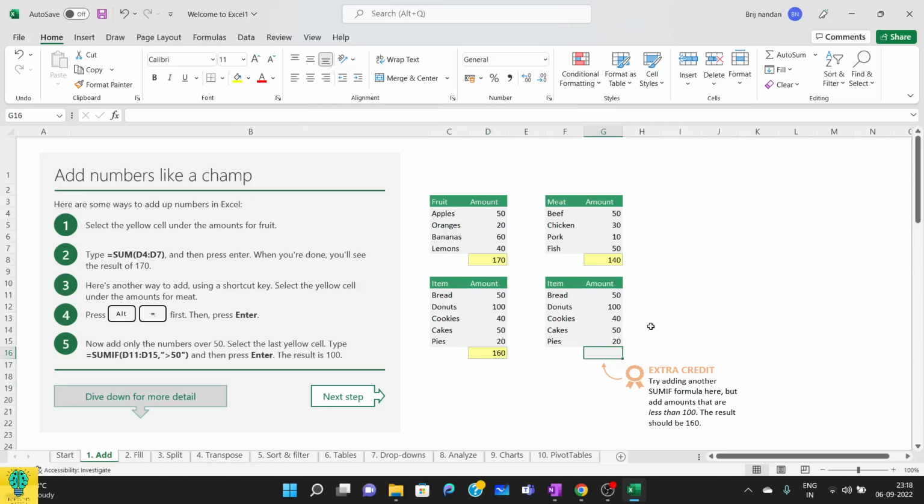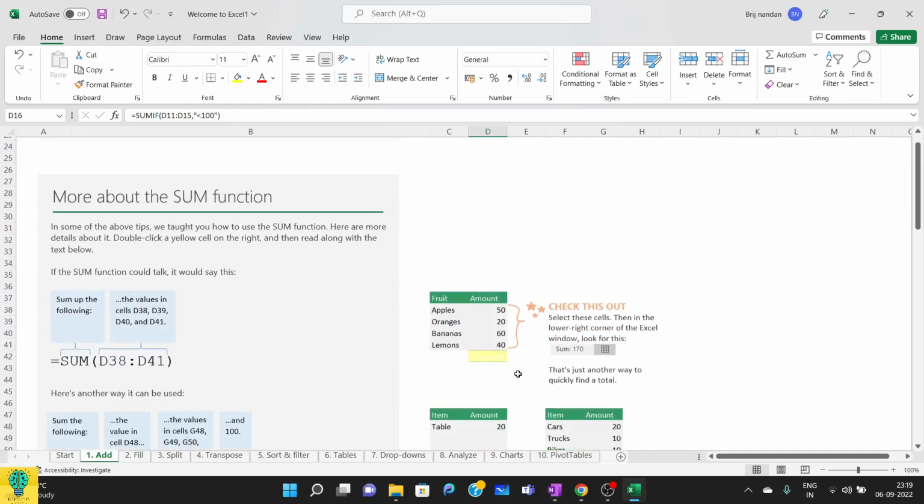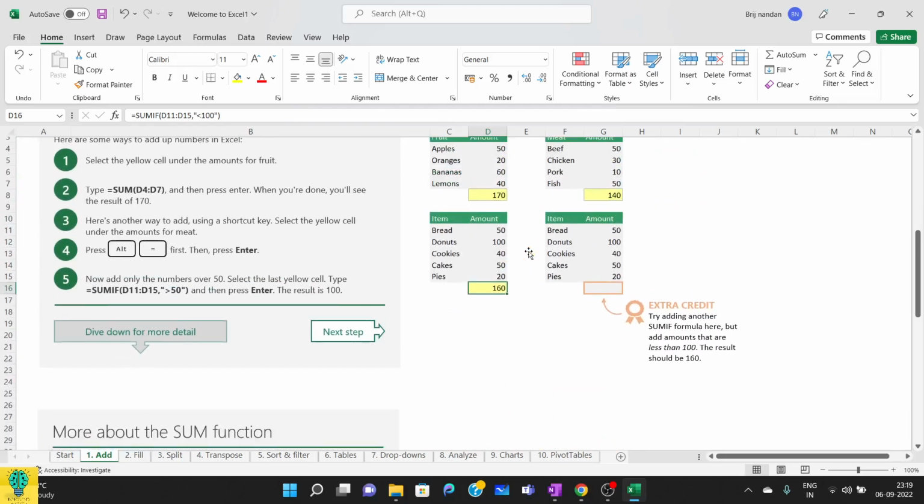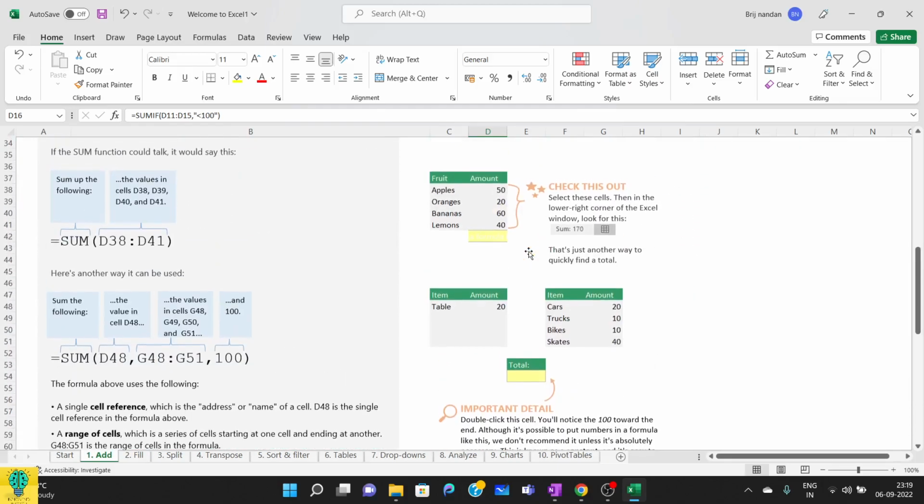So here is an example where you can try less than 100. We have already tried here, 160. Now let's go bottom down. So here, what is the explanation that we have done just above? The explanation for that is given here.